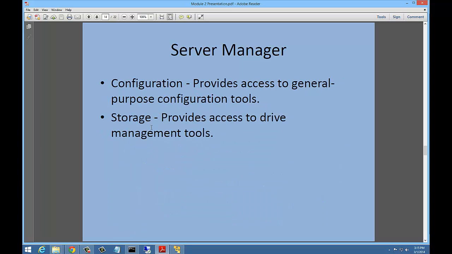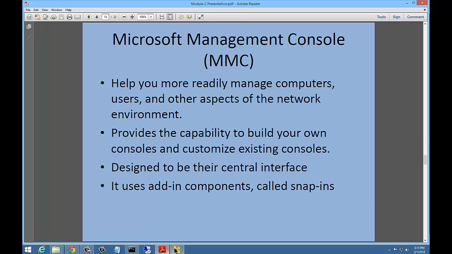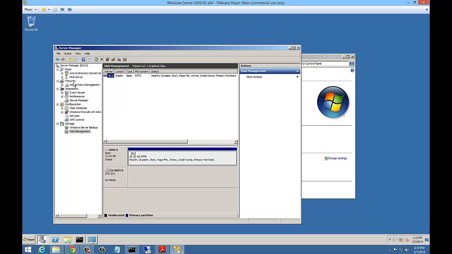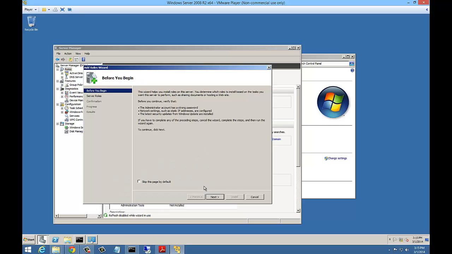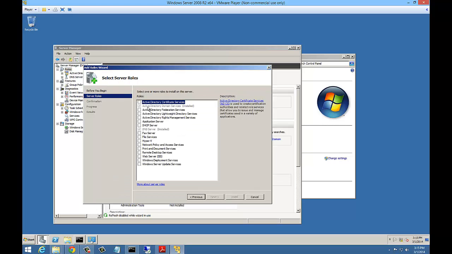Then you have configuration and storage, which I just showed you. Configuration provides access to general purpose configuration tools, and then the storage shows you the hard drives. So let's go back in, and we're back in Server Manager. Click on Roles, and we used roles, of course, to install Active Directory Domain Services earlier. You see that's the box that's checked right there. You also see that DNS Server got checked as well. So if we want to, we can check additional things, which we will be doing later on.